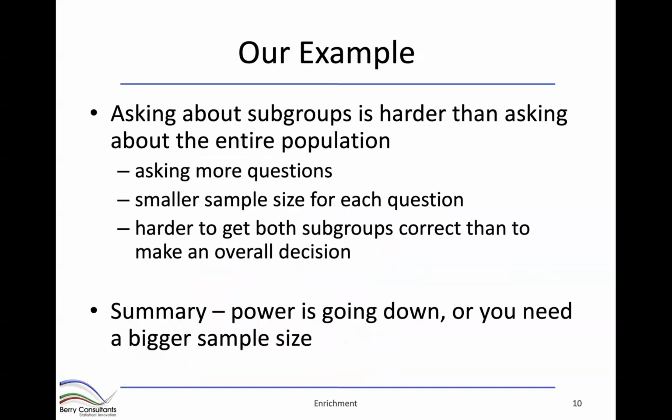Anytime that I want to start asking questions about subgroups, does this work in positives? Does this work in negatives? I'm immediately asking more questions. So this is 2 questions as opposed to does this work in everybody? I'm also going to end up with a smaller sample size for each question. So my 100 subjects that I'd have when I consider a homogeneous population, as soon as I get subgroups, now I'm talking about a sample size of 70 for the positives and only a sample size of 30 for the negatives. So I'm asking 2 questions. My sample sizes are smaller. If you really want me to get everybody correct, I've now got to do 2 things instead of 1.